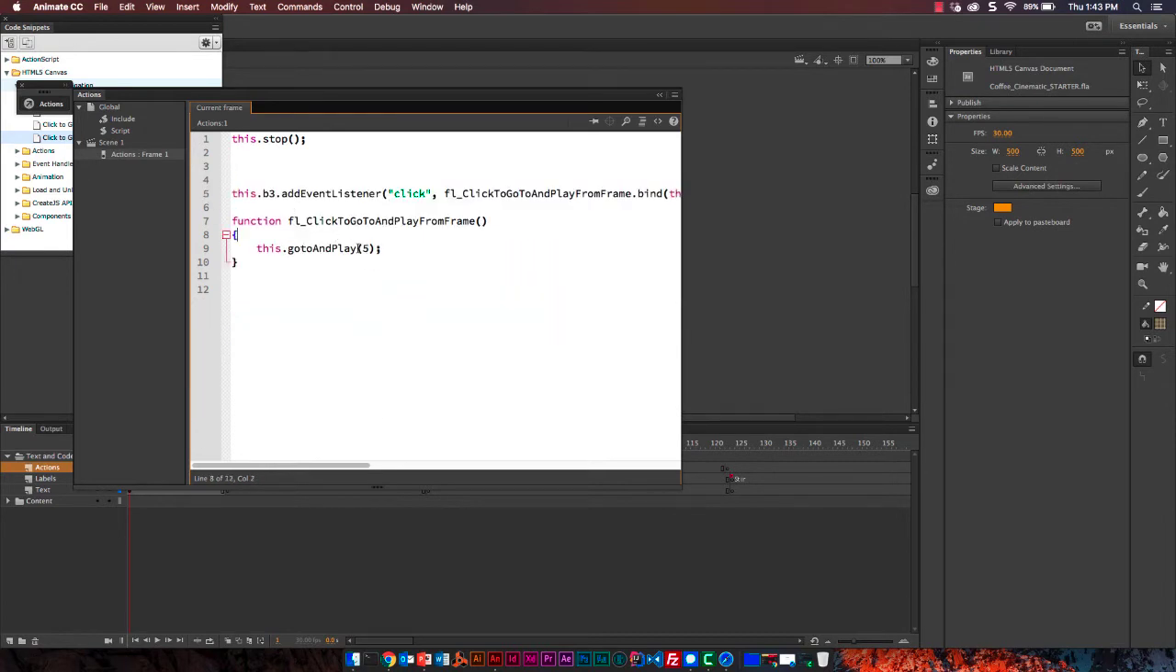Animate. So here we're saying go to and play, and I'm going to use a label for this. So I'm actually going to put in the label that's on that frame, which I believe was stir. So if you have a label on your frame, then you don't have to use a frame number to go to that frame. You can just use a frame label, and that way, if you extend or shrink any of your frames on your timeline, it doesn't matter. It's still going to go to that particular frame label.